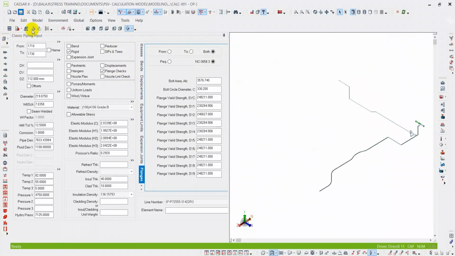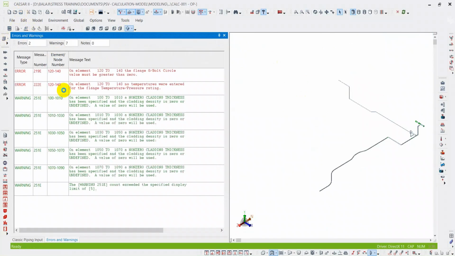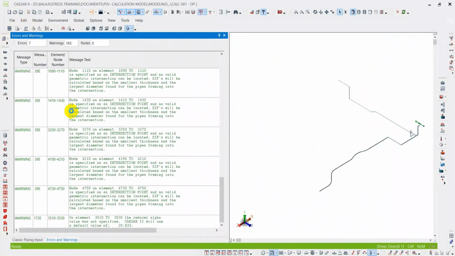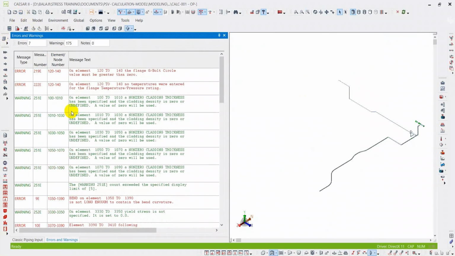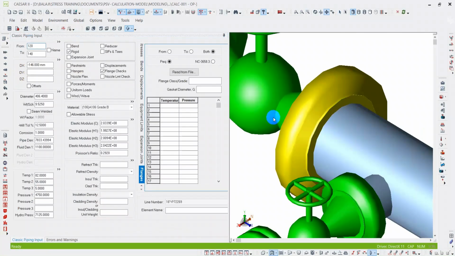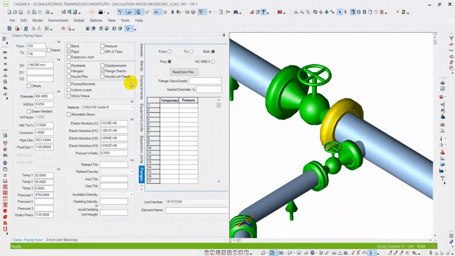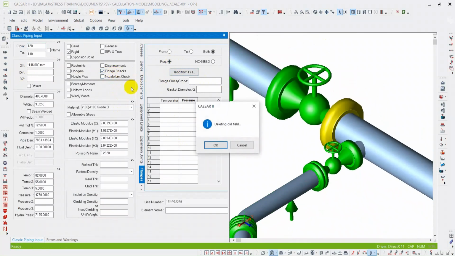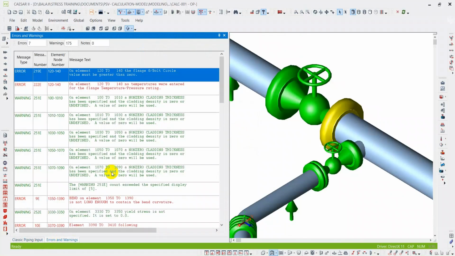Once you have completed, start run to check the errors. You see some errors are coming, 122, 140. Why is it coming? We have selected flange leakage, but we have not entered the value. You better double click and delete this one. Now you select start run.